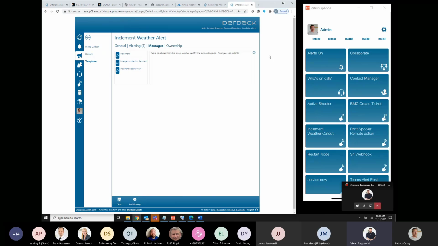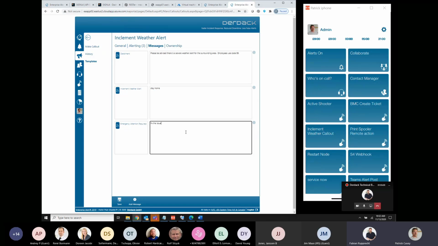Or for inclement weather, your general user base gets the information, please stay at home. And the guys that have some responsibilities in hazard prevention in the company might get a different notification telling them, please get in and make sure the cellar is not flooded, things like this. So with one button press, you can inform the different user groups about different issues.